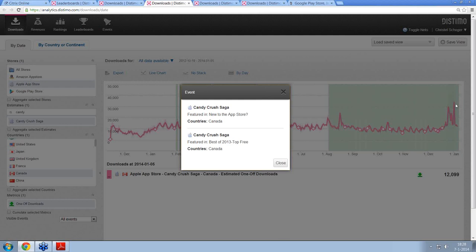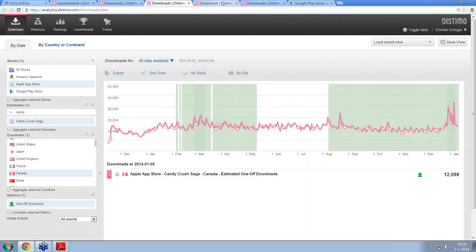And we saw that it was featured in the best of 2013 in the free category in Canada. So that meant a double spike for the guys of Candy Crush Saga. So that was a happy new year to them. And again, new to the App Store, maybe for the new devices that were purchased in Canada.